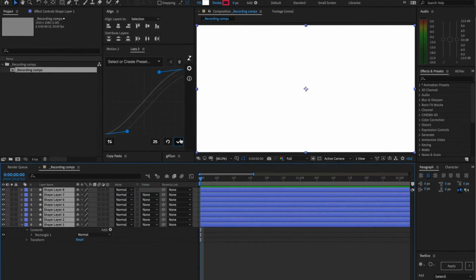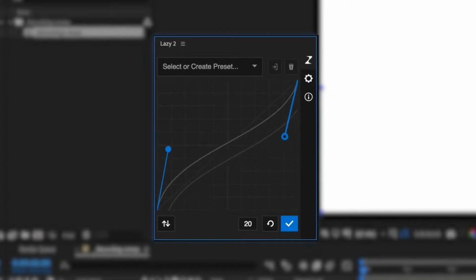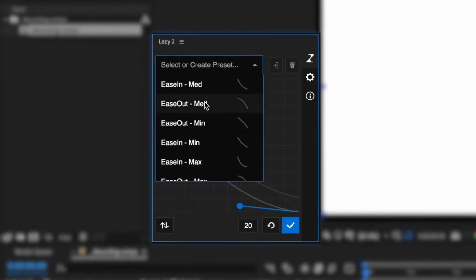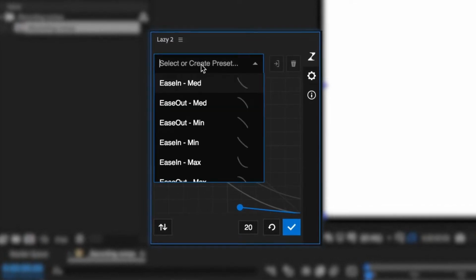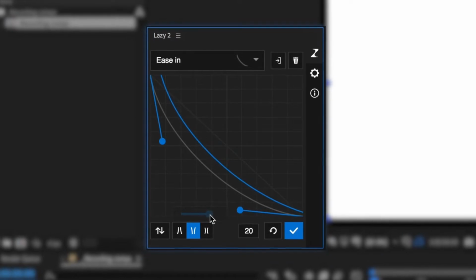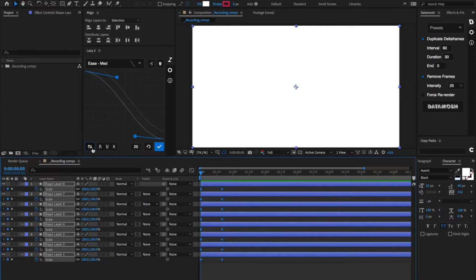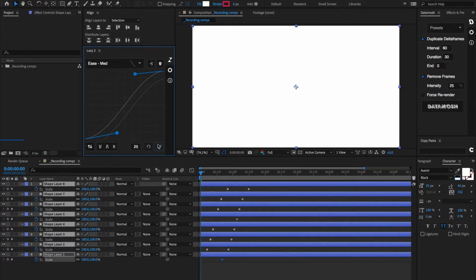Lazy 2 brings two new dimensions to After Effects easing. It comes equipped with a bunch of new features like an updated UI/UX, a library of preset curves, the ability to save and edit your own curves, and the ability to ease keyframes in a new dimension. At its core, Lazy is a tool that allows users to displace layers and keyframes across their timeline along a Bezier curve.